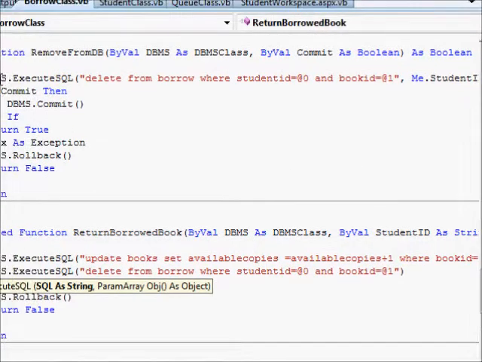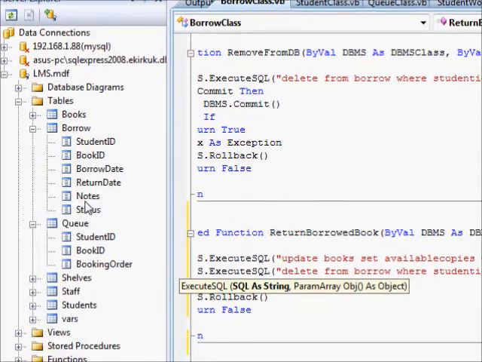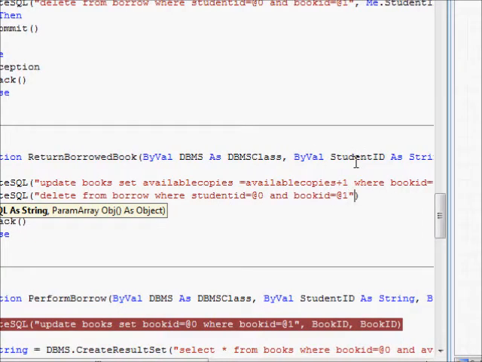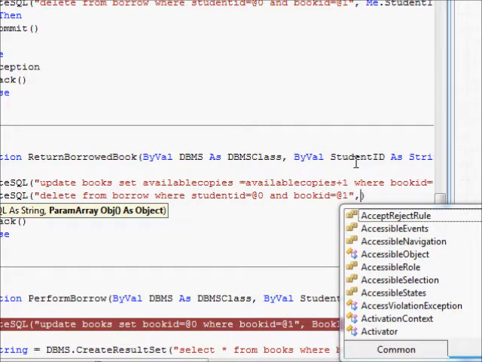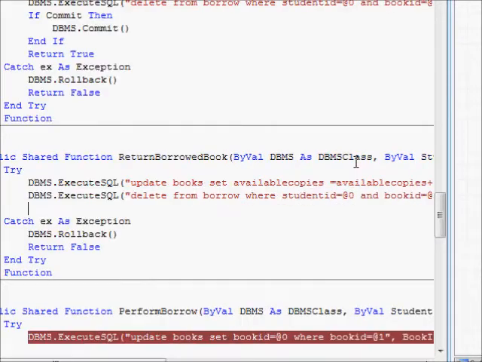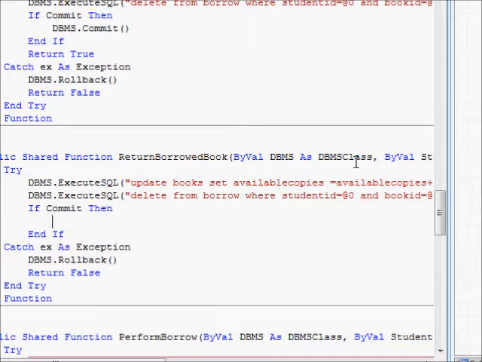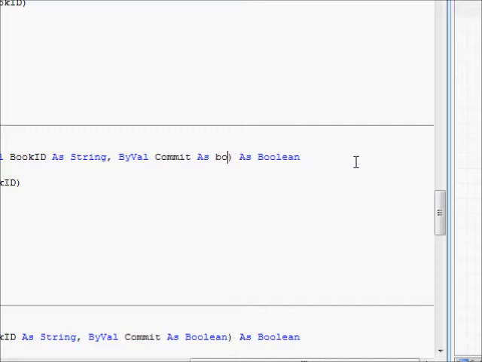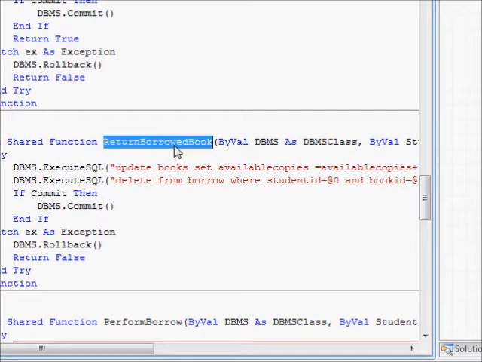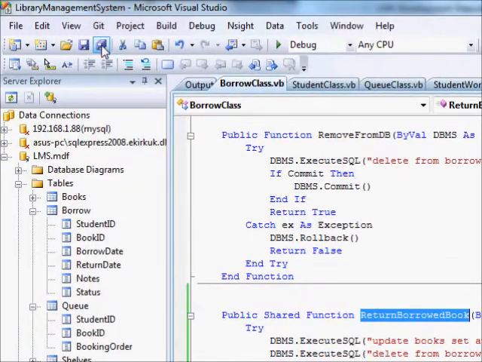Okay, and I didn't take advantage of the notes and the status. I had something in mind, but I'm kind of lazy now, so I just want to finish the application so that I can focus on other projects. So student ID and book ID, we got these two, and finally commit as boolean and dbms.commit. Okay, very easy, very straightforward. So we have return borrowed book. Let's save that.